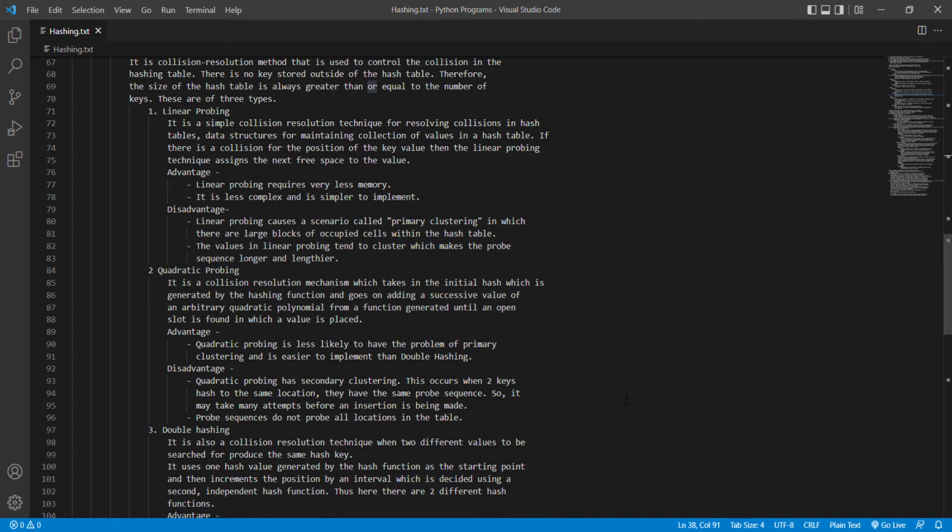We'll be checking in a linear fashion the next address only. So if it is the last location, then it will come to the first location and then start checking for an empty location from the beginning in a linear fashion. Whenever an empty location is found, it will assign that value to that particular location. So this is linear probing.